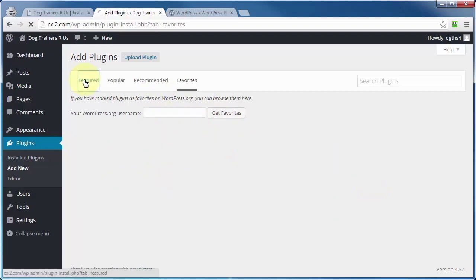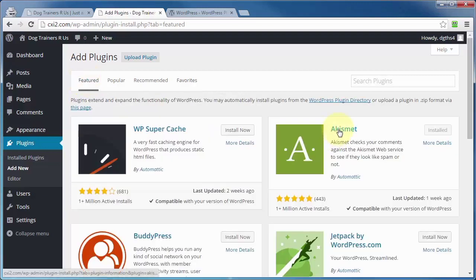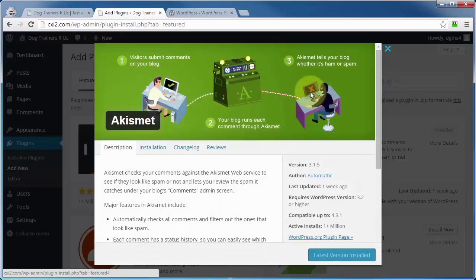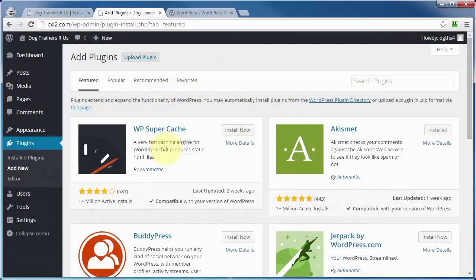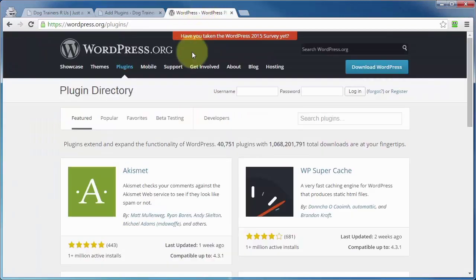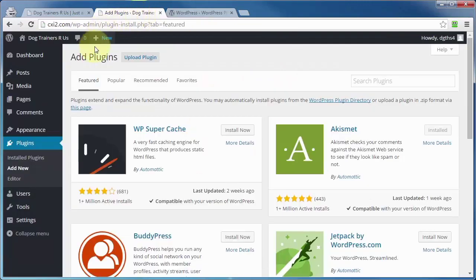But if you come on back here to say featured, and we click on Akismet here, you get this pop-up that gives us the exact same information as we got from wordpress.org. But to install a plugin from here, you simply click on Install Now, or if you've downloaded a plugin from wordpress.org, then you can upload that zip file by clicking on this link here.